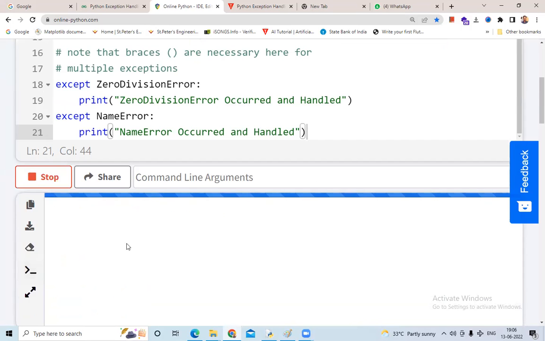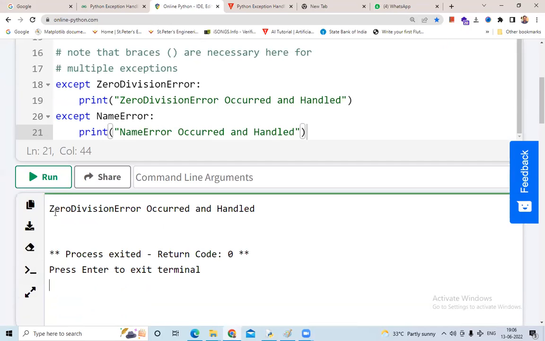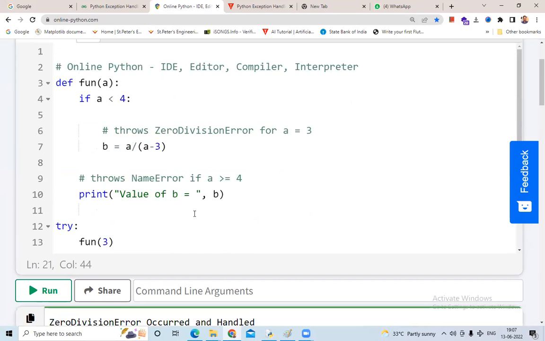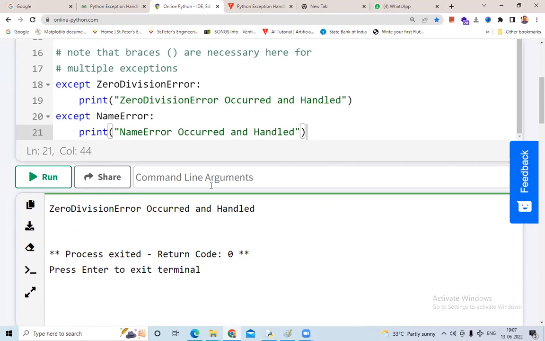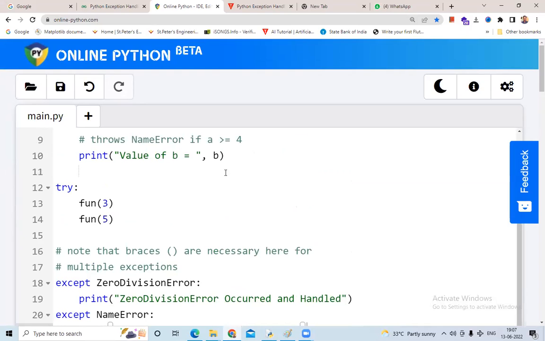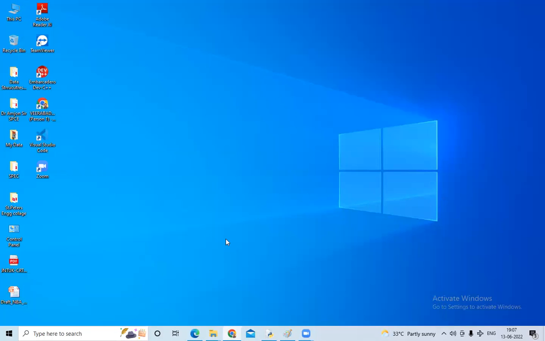You can see, okay, 0 division error occurred at the handler. So without failing, at least it is showing the error message being generated. So this is the main advantage of exception handling. Okay. One more example, we'll see.